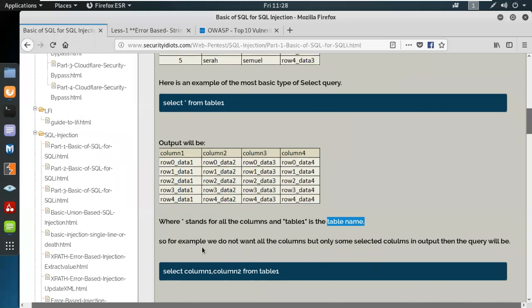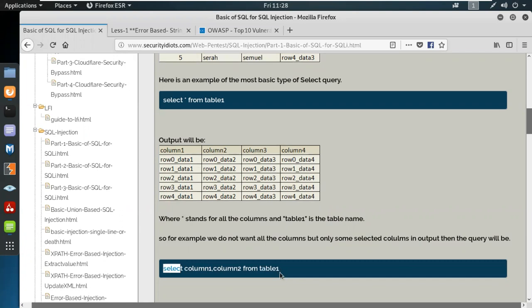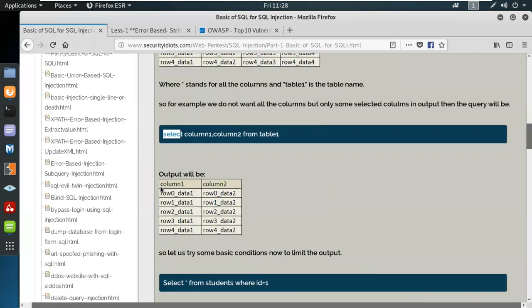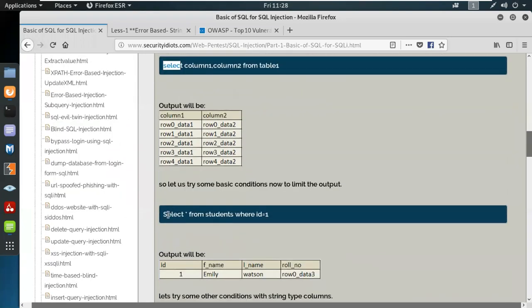So for example, if you want to select specific columns, you can simply write select column name 1, column name 2 from table 1. It is going to show you the output of column 1 and column 2. If you try select star from student where ID is equal to 1, it will select the first row, which has an ID equal to 1.